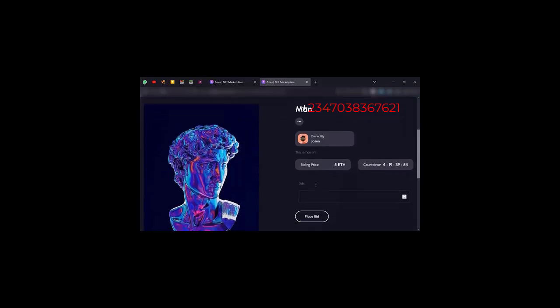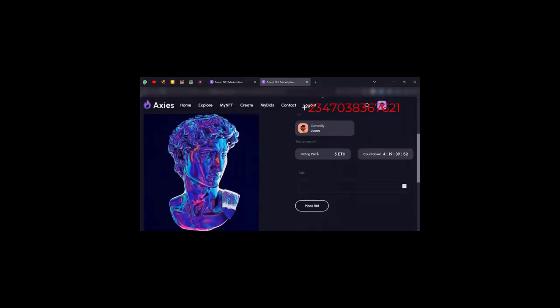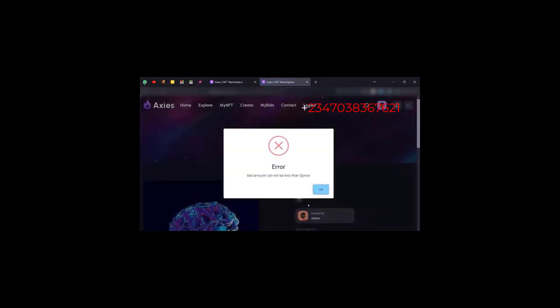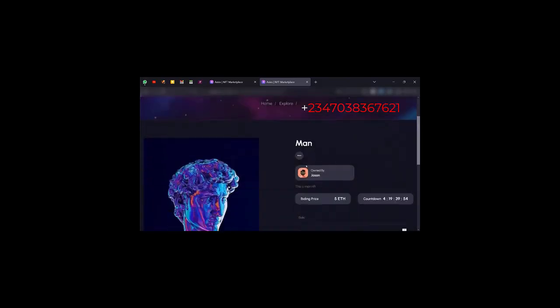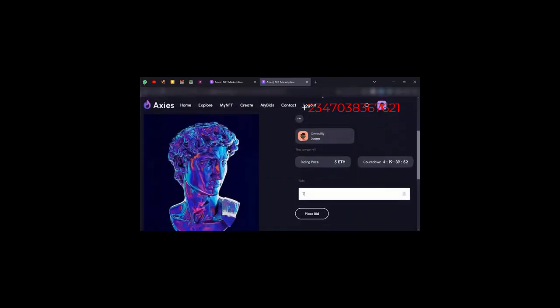Let's say 4. Bid amounts cannot be less than the price. Okay, so let's go for 7. Your bid has been placed successfully. It is now waiting for approval. So now the admin has to approve my bid.